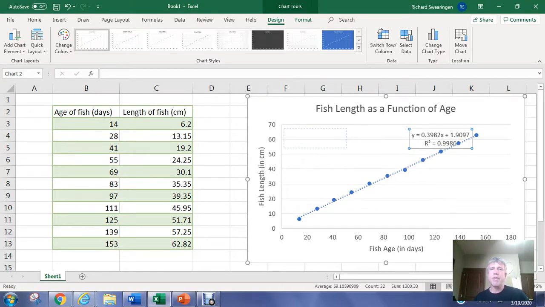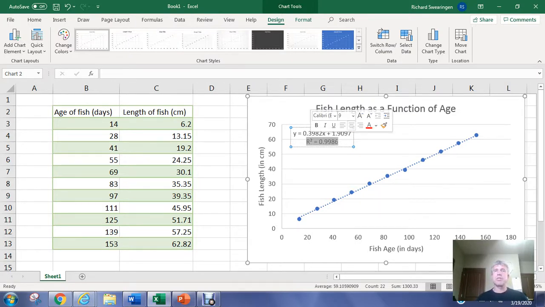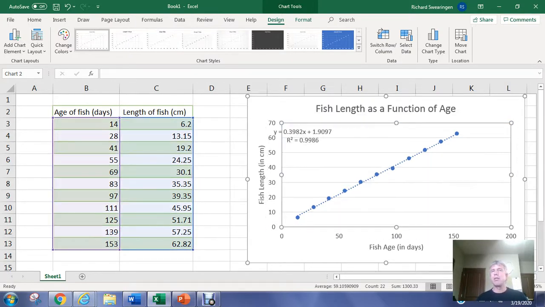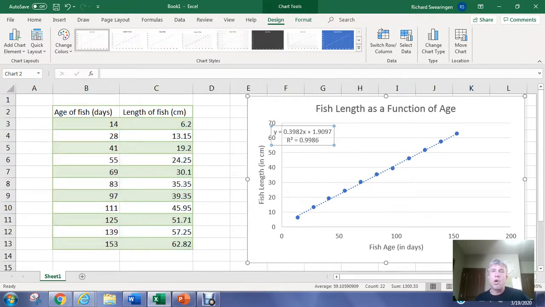The r² value is simply a measure of how well the line fits the data. So the closer this number is to 1, the more of the data variability is accounted for by the line that you have fit to it. So r² values close to 1 are good. The closer they are to 0, it tells you that your model isn't as good.